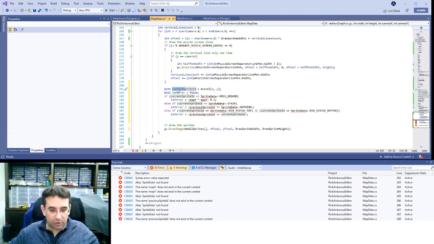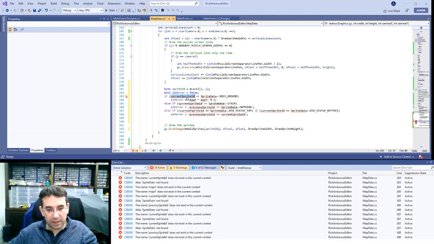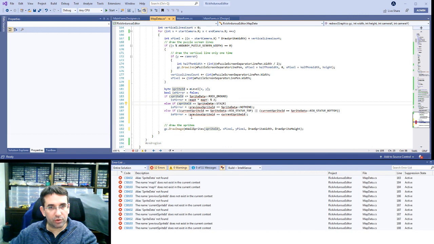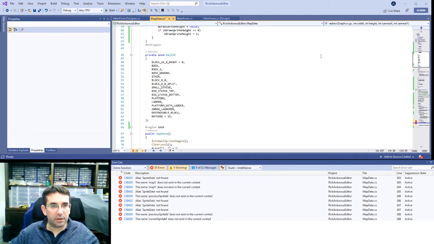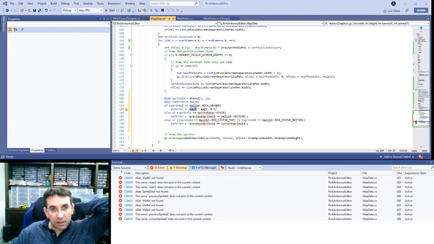I will just drop the current sprite ID, that should be okay. And then here, if the sprite ID... okay, that's the previous one. If the current one is this or this, or the enum is wall ID, wall ID, wall ID. Okay, then X and Y.